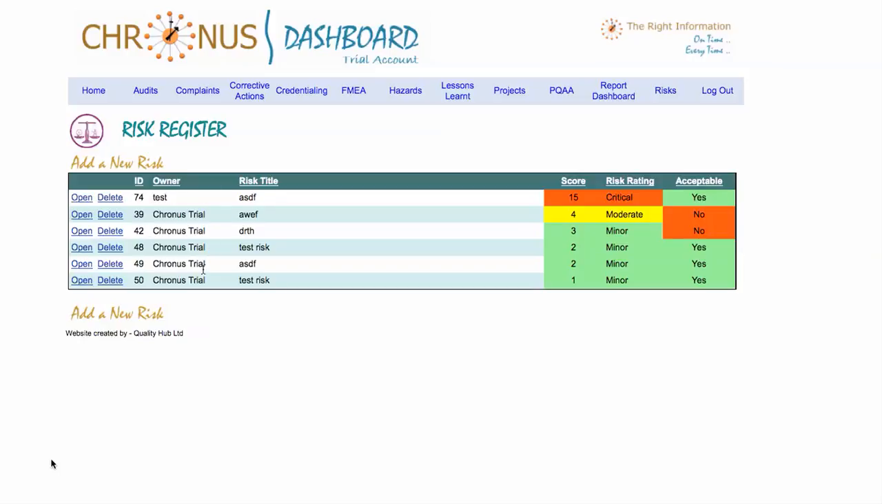The owner is the person that has responsibility for the risks and the controls and actions associated with it. The title is a brief description of the risk. Through this side here we have the score, that's the likelihood versus consequences score, which equals a risk rating. You can then decide whether or not the controls and actions are acceptable. So today what we'll do is start by adding a new risk.